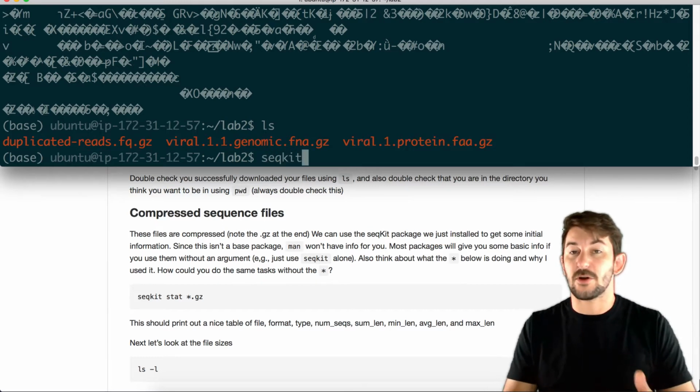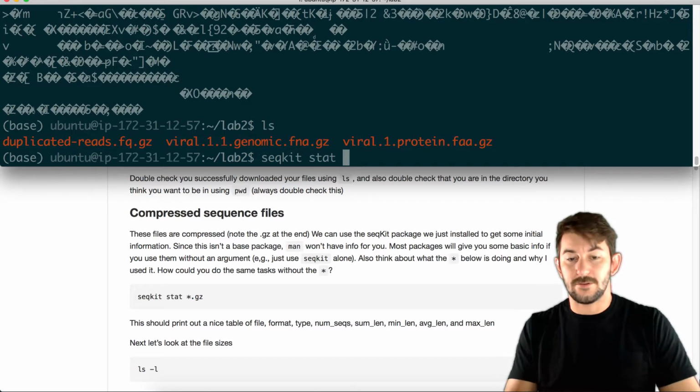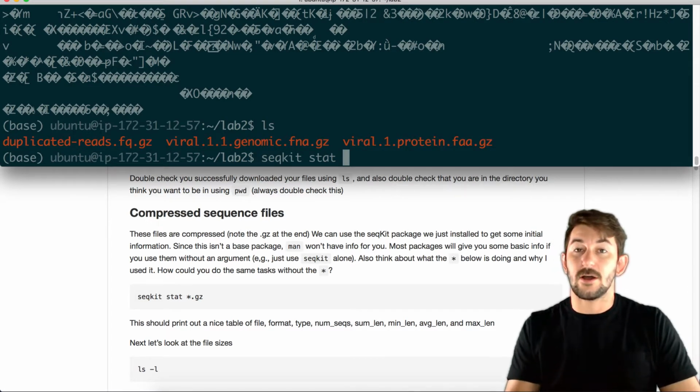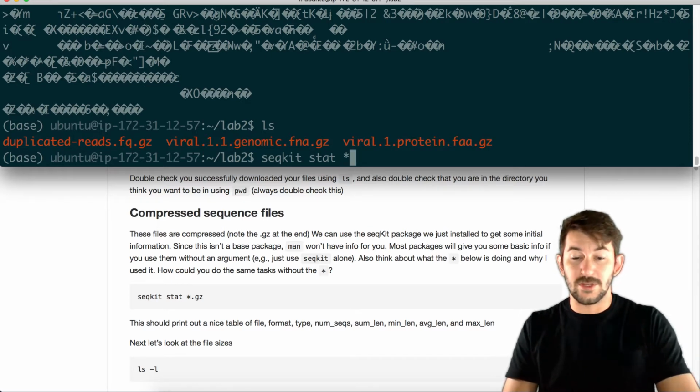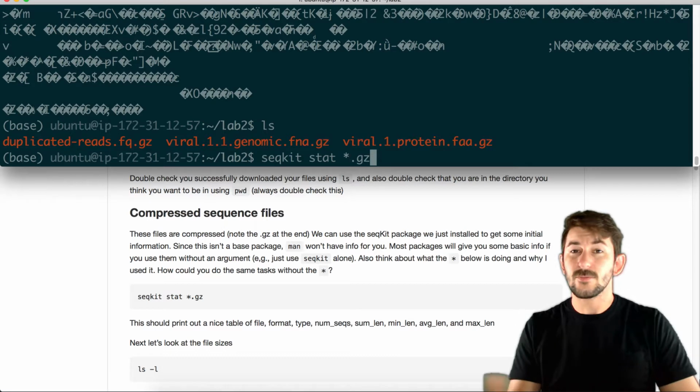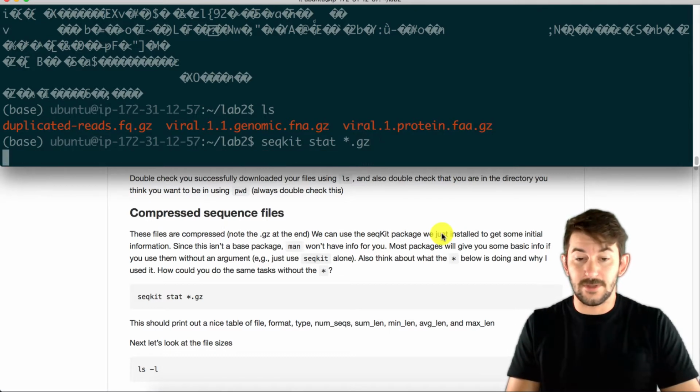This is called parsing. So we're parsing through our compressed data and just looking at a subset of the output. So we're going to run seqkit stat, and I want to look at the stats of all of these. This is where wildcards are really helpful. Something that all of these have in common, as an easily identifiable pattern, is that they end in .gz. So we could do wildcard .gz, or we could do them all separately if we wanted to, and hit enter.